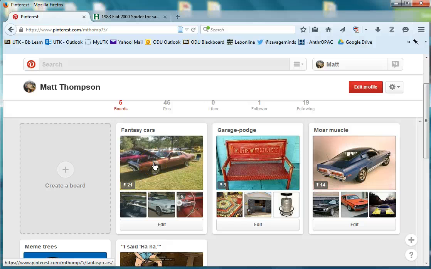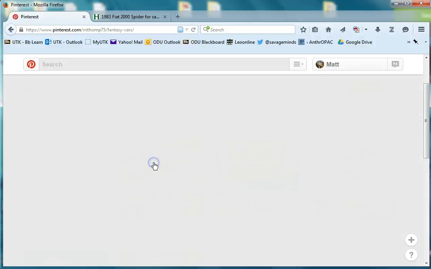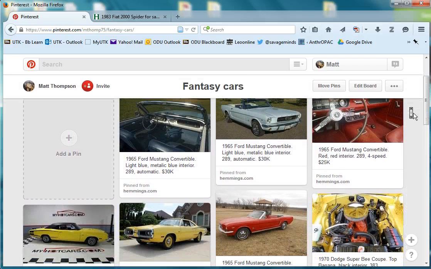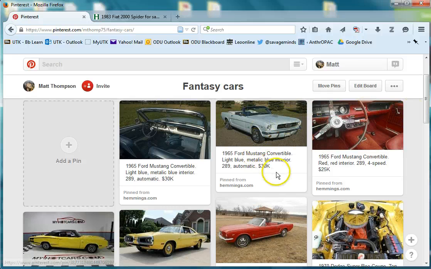In the case of this board, Fantasy Cars, this is a board that I created out of images of cars that are for sale. So in the pin itself, I have the picture of the car and then a description of the car and its price.